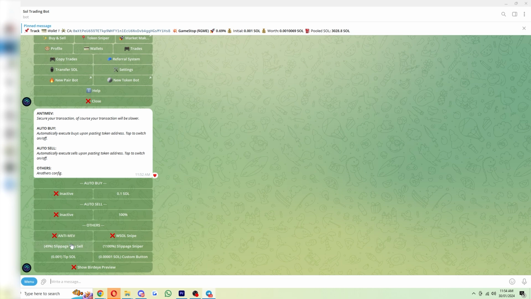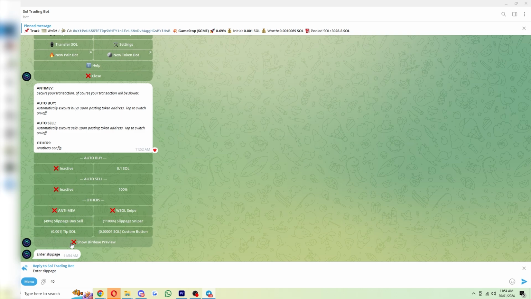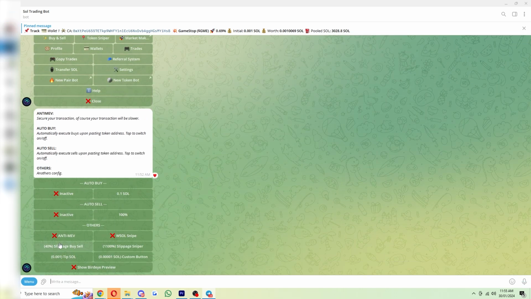Now for slippage buy sell, that is the amount of slippage that it will try and buy and sell tokens with. So in my opinion, 49% is a bit high. So I'd recommend setting that to something like 40%. And clicking enter, and from there that should help us minimize some losses. Next up is the slippage for your sniper, and by default this is set to 1000, but I set this to 1100 just so it's a bit higher. I'm not sure if that actually does anything, but I've used that strategy before and it has actually worked.